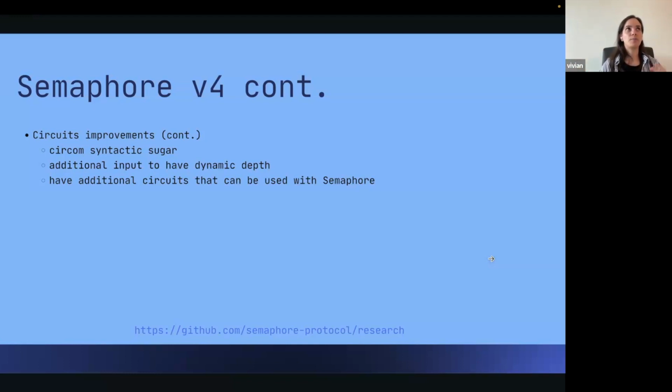The idea is to have more circuits, because sometimes people build applications with Semaphore and they need privacy for other things, and maybe it's easier if we have these other circuits that can be integrated in ZK applications in general, because there is a repo called ZKKit, and we have the data structures and code there, so we will add information there.